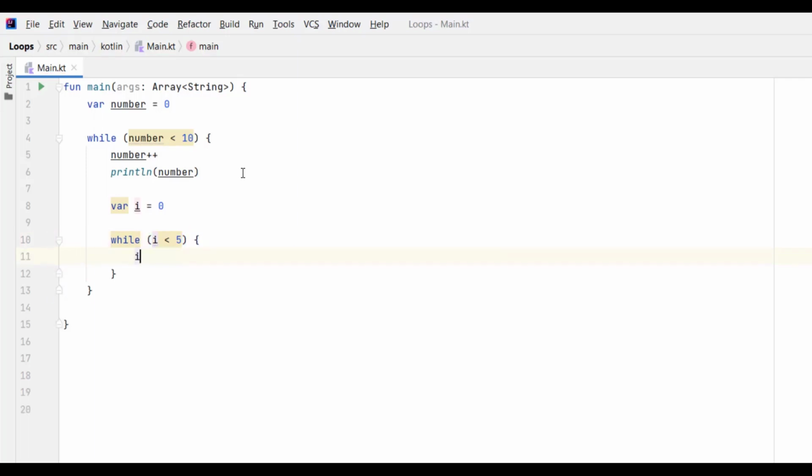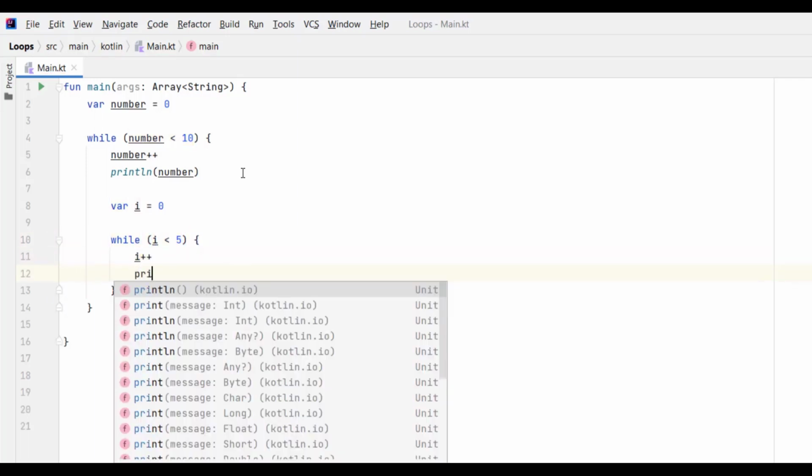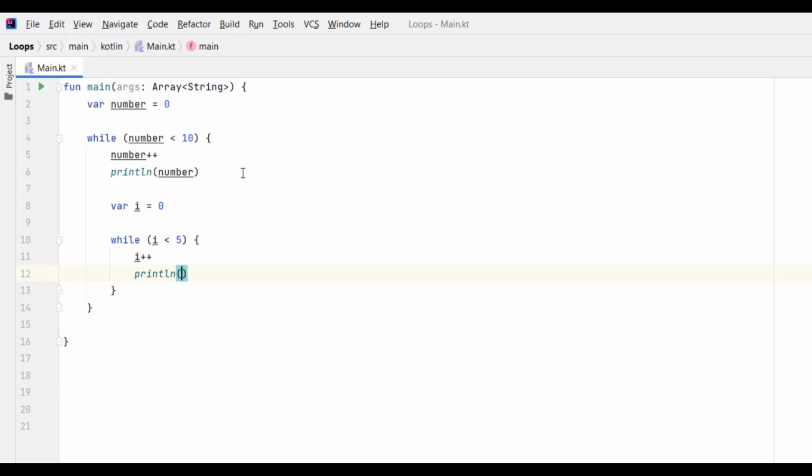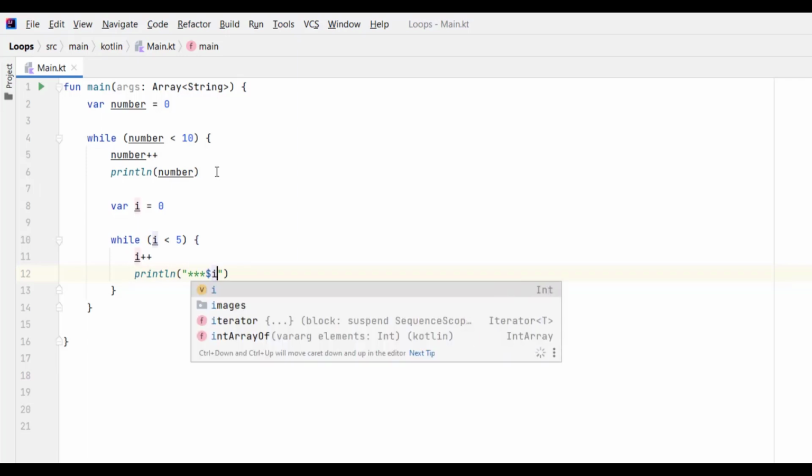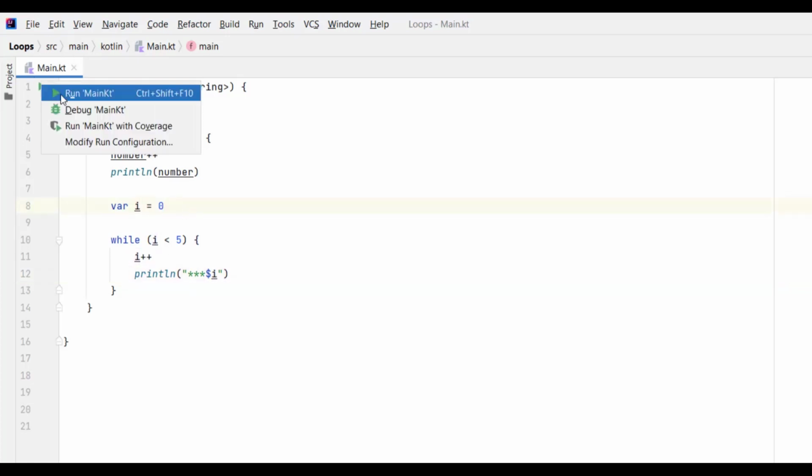We're gonna increment I, and we're gonna output the value of I in the console. But let's put some text here to make clear what loop is looping. So I'm gonna put 3 asterisk signs here. I'm gonna type the $ sign and I. So now if you run this code, let's also change this condition to less than 5.